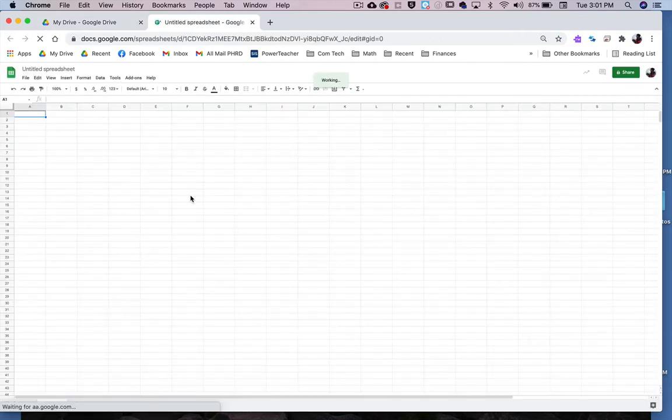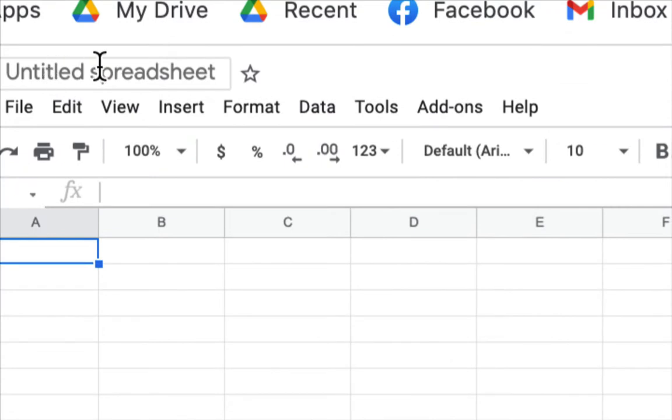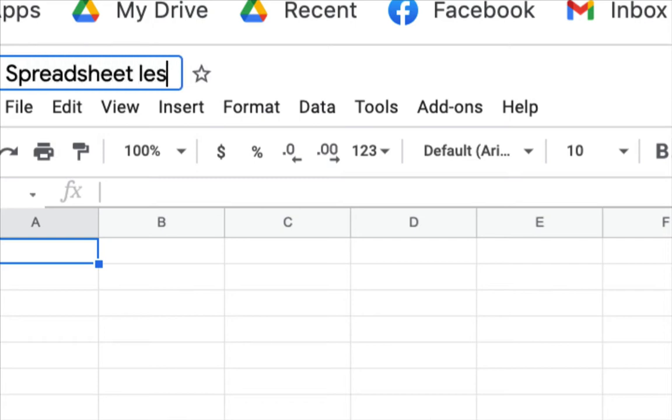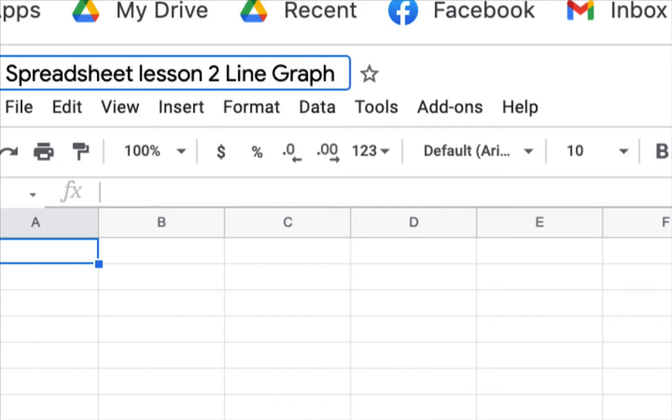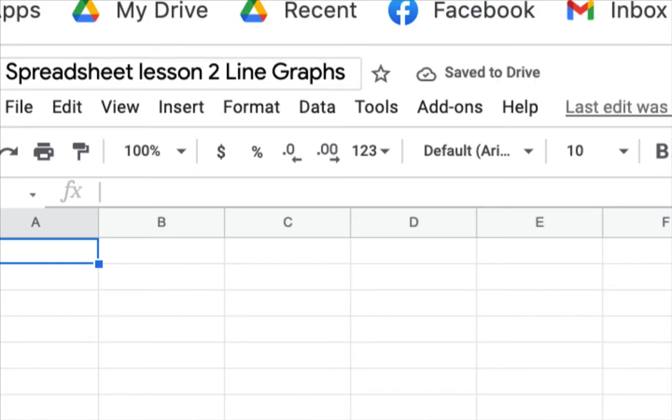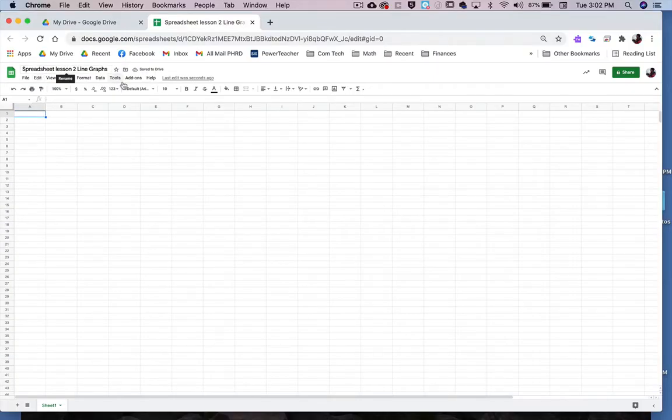You'll open up a blank spreadsheet. Wait for it to load, and click in the title section on Untitled Spreadsheet, and I'd like you to call this Spreadsheet Lesson 2 Line Graphs. All right, Spreadsheet Lesson 2 Line Graphs. Awesome.